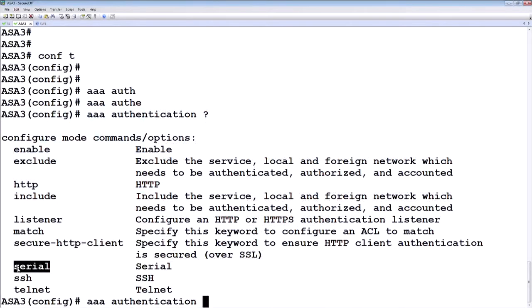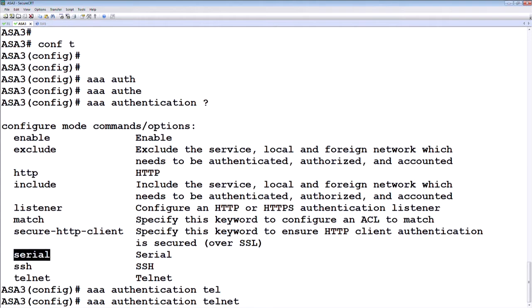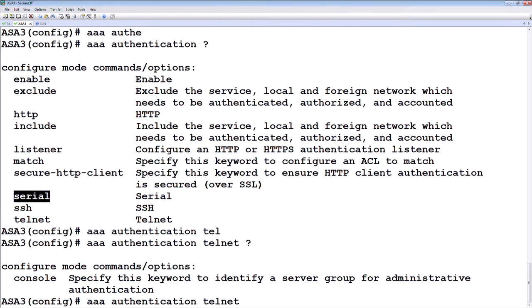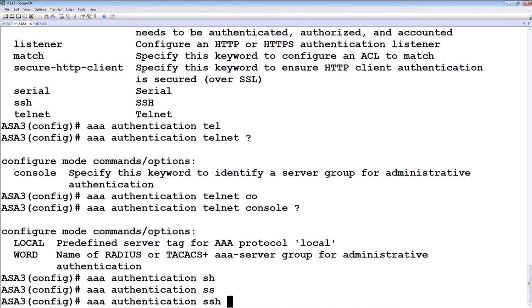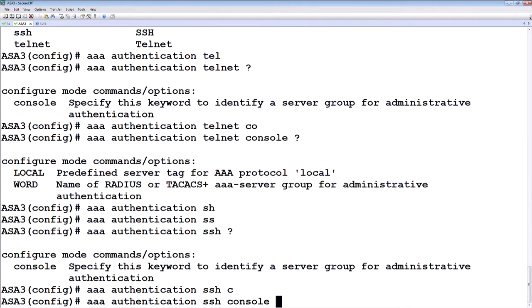So let's say I want to say aaa authentication telnet. And then by default I have telnet console. I have only the local option because I haven't yet defined any TACACS server. Now don't get confused about this console keyword. This has nothing to do with the console. It's just a keyword that is used in the command. I'm basically defining the authentication method for the telnet sessions, not for the console sessions. The same console keyword is also found if I want to do aaa authentication ssh, for example, and I hit question mark, I need to type in the console keyword. So this is just a keyword, it has nothing to do with the console authentication.